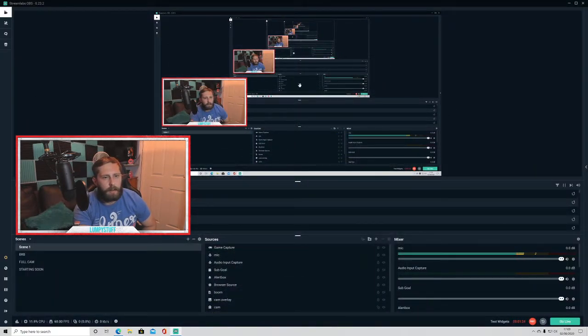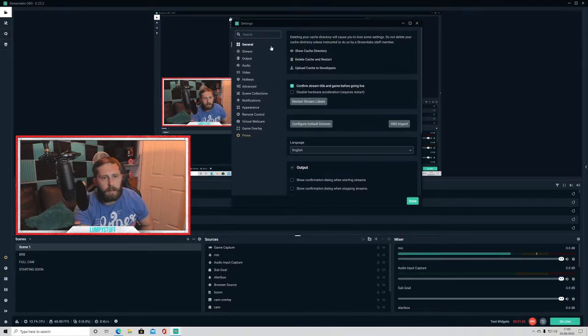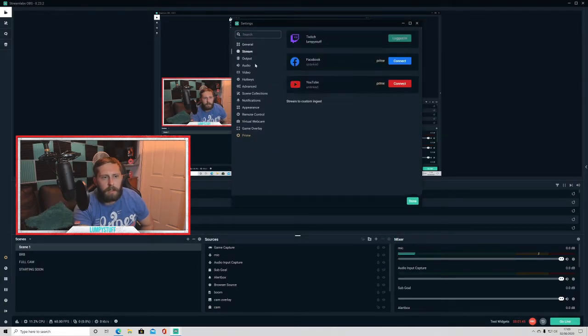So once you've got your Streamlabs OBS downloaded, it will look something like this. Obviously you won't have all these scenes set in here, but what you want to do is go down to the bottom left hand corner to your settings and click on that. Something like this should pop up. So first you want to go to your stream, and go into what you're actually streaming off of. The platform I'm streaming off of is Twitch.